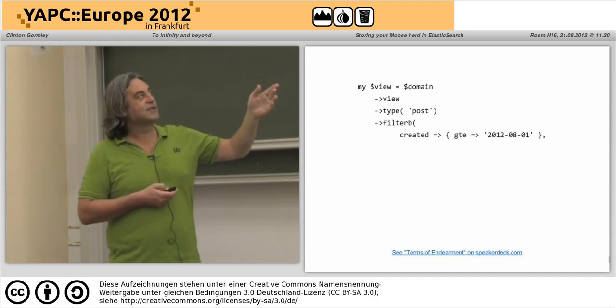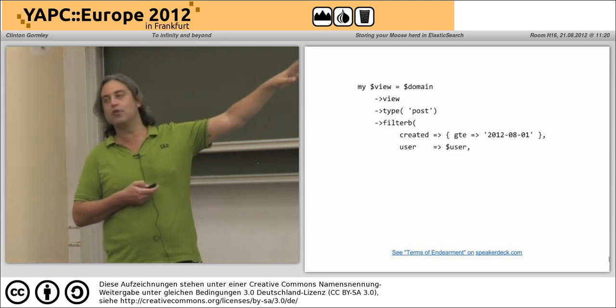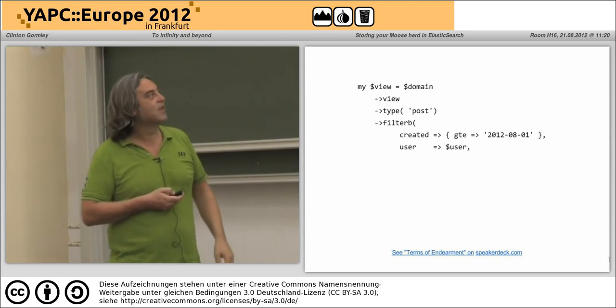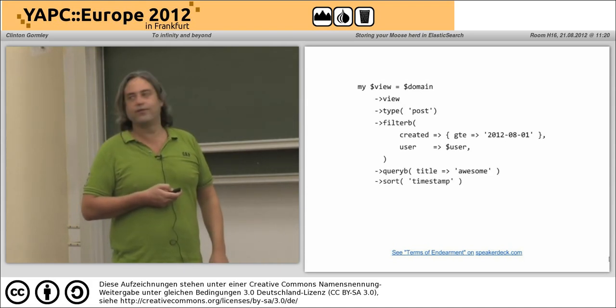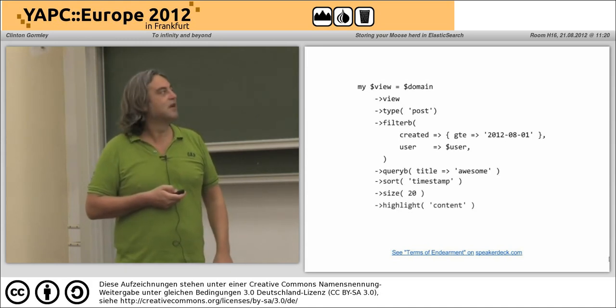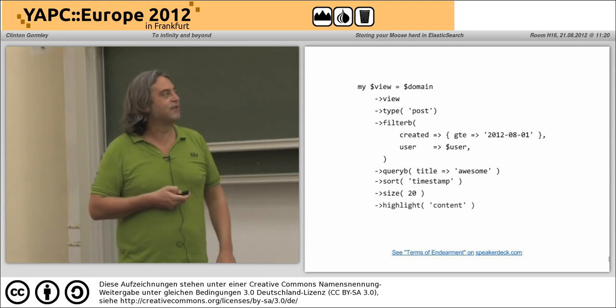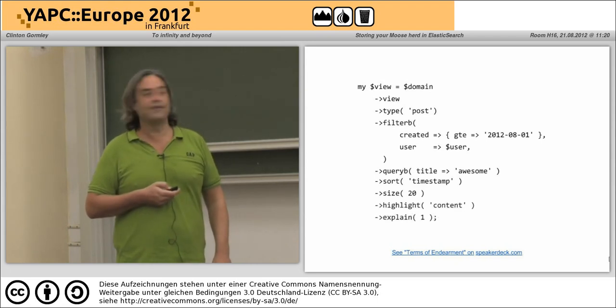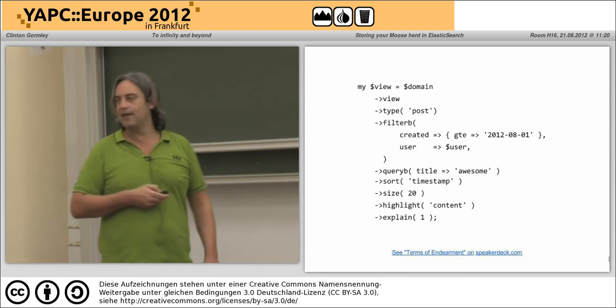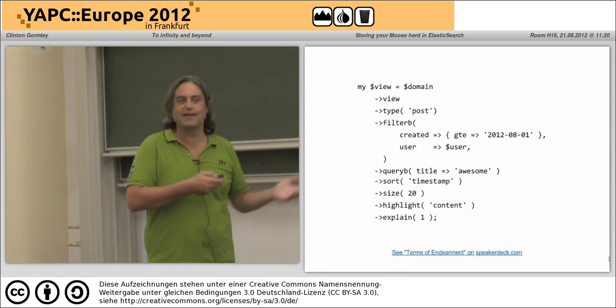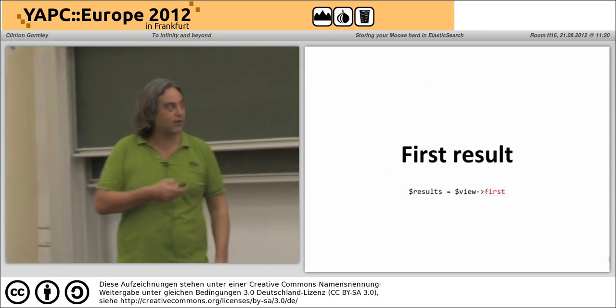We can add a filter where documents must have been created since the beginning of August, belonging to this user, and where the title contains the word awesome. We're going to sort it by the timestamp, maximum of 20 documents, highlight snippets in the content, and we're still developing, so we'd like some debugging information. Okay, so this is the kind of typical query that you could create.